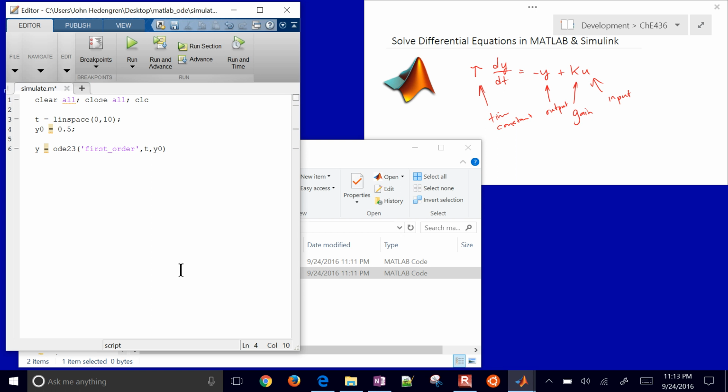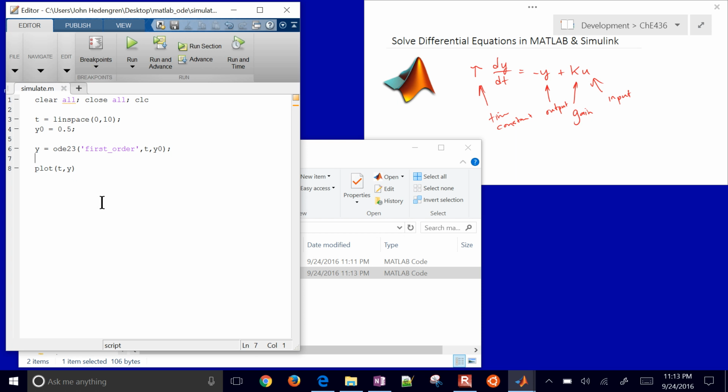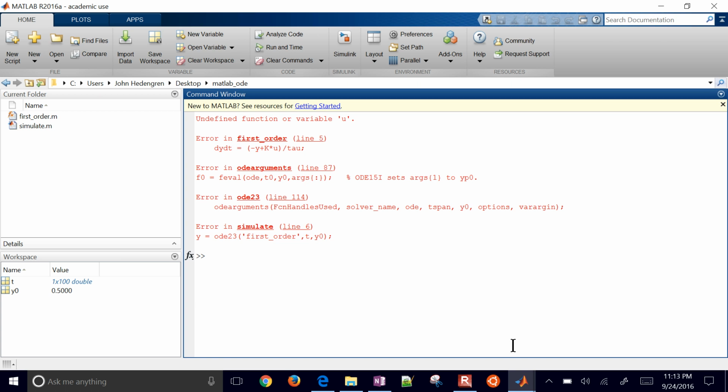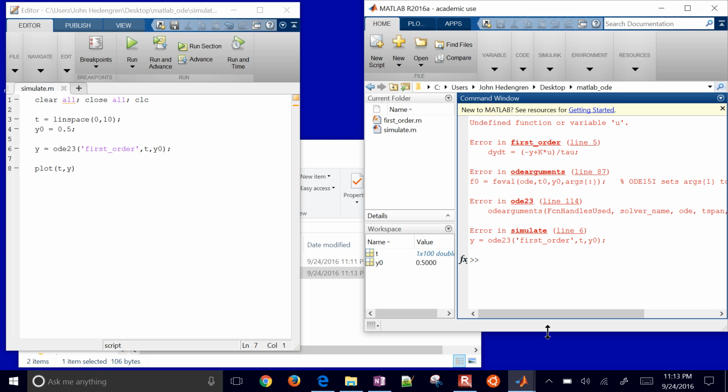It's still going to give us an error here because we don't have the value of u defined anywhere. But what I want to do now is also plot t versus y, just to see the response. If I try to run it, I'll change folder, and it should come up with an error. Let's see if it did. It said undefined function or variable u. So I want to pass that in as an input argument.